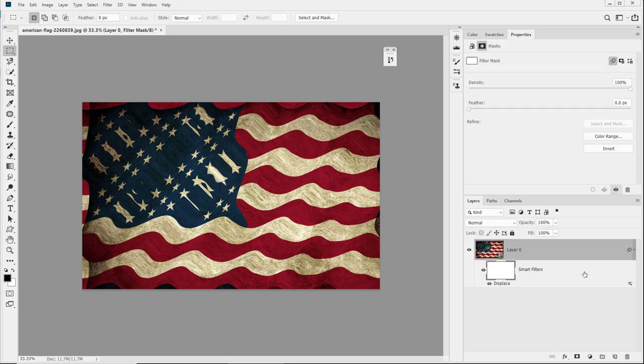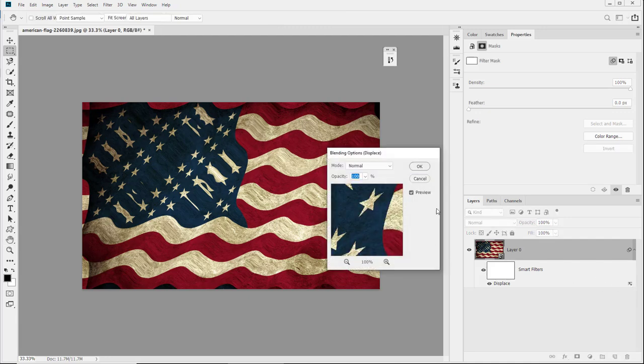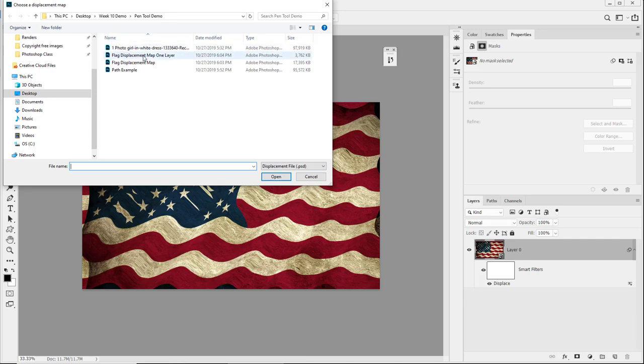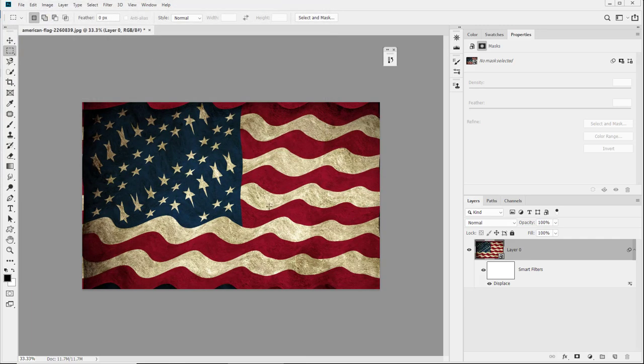Also, because we have a smart filter, we can open up the displacement map again by double clicking it. And then we can change it so that, say, the horizontal scale is only 10. Now it's going to ask me for the displacement map again, which is always aggravating. But here we go, getting a slightly different effect.